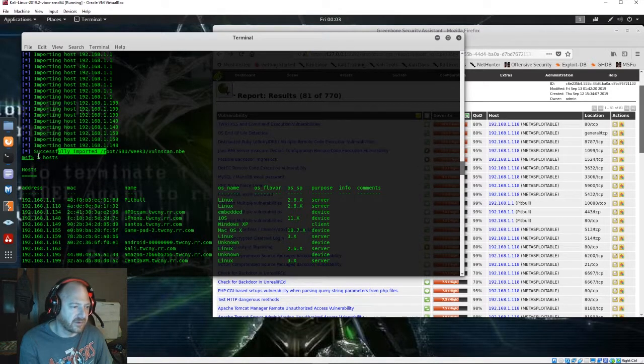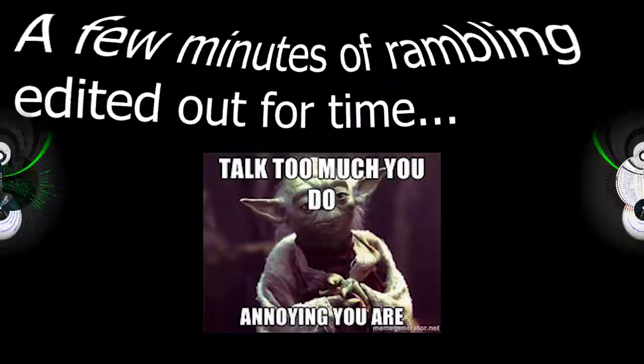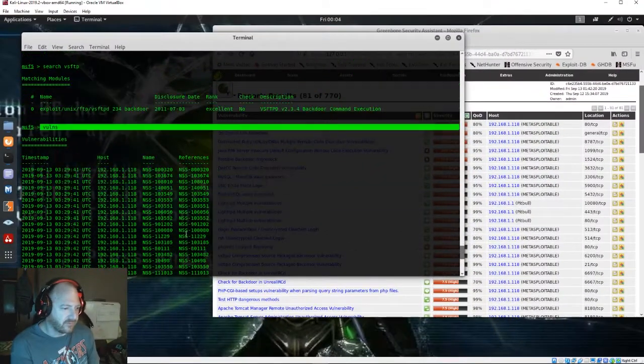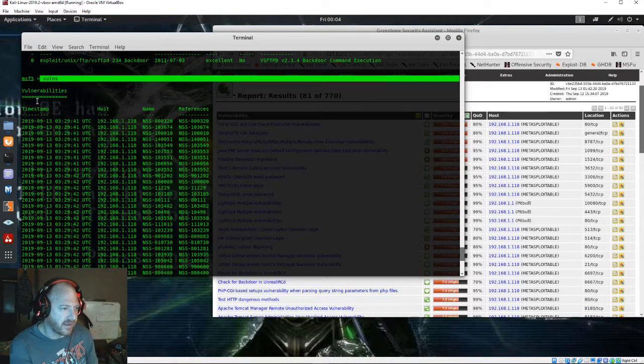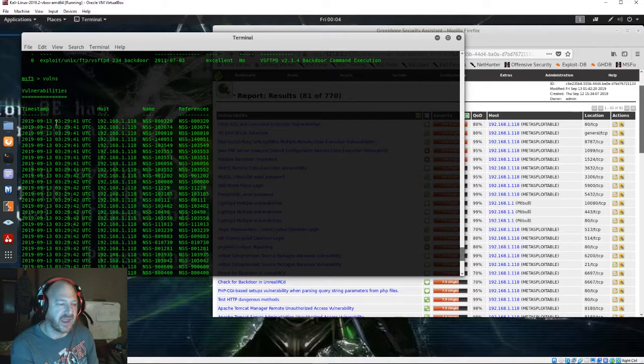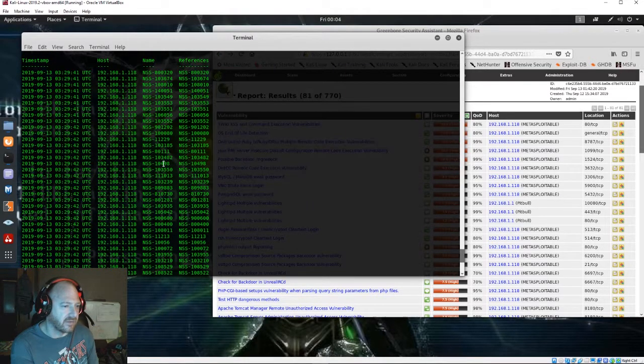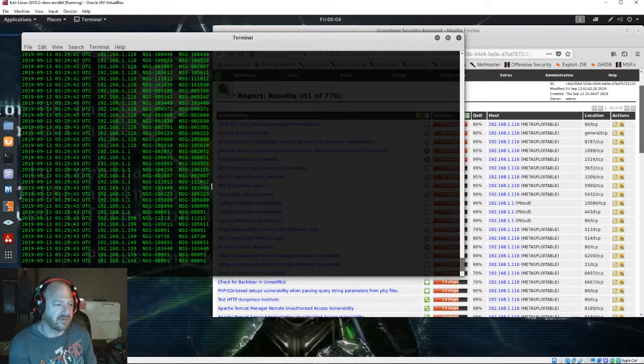Successfully imported. So I just run hosts again, and then vulns. This will show me the vulnerabilities from the scan that we've imported that are on my network. As you see, this .118 has a lot of vulnerabilities, and that matches up with that Metasploitable 2 machine. So there we go. That's the first part of this lab.